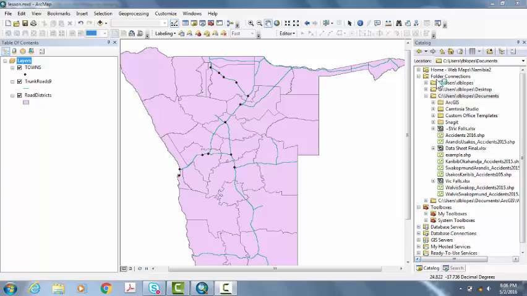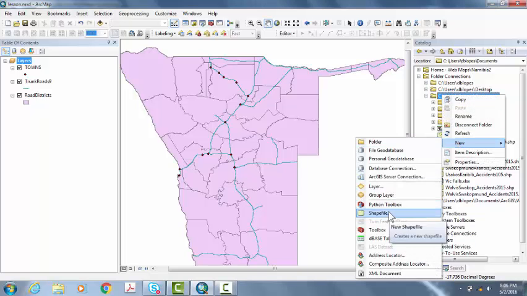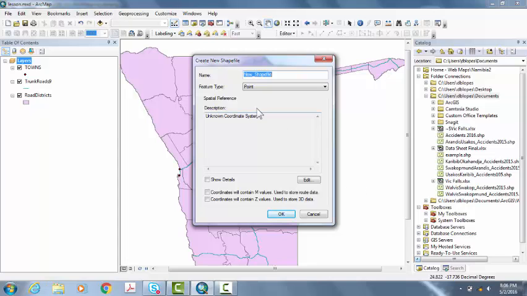Depending on where you want to save your shapefile, you can select practically anything. For the purposes of this tutorial, we will be creating a shapefile under Documents. So right-click under Documents, go to New, and then from New, go to Shapefile. This will prompt a window saying Create New Shapefile with name, feature type, and spatial reference. For the sake of this tutorial, we will only be using name and feature type. Under Name, input accident, along with the accident year you are analyzing. For the sake of this tutorial, we will be doing the year 2016.